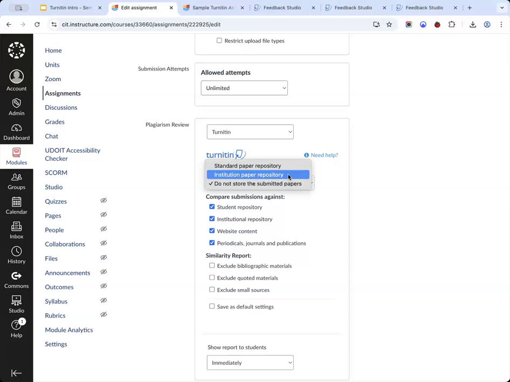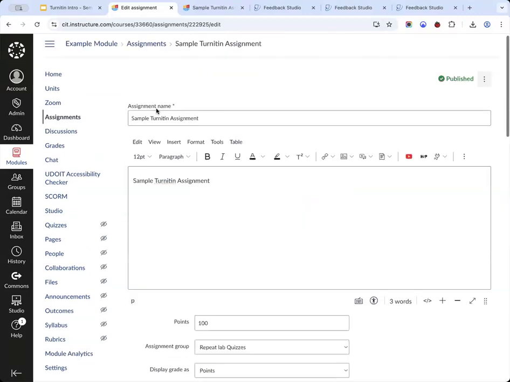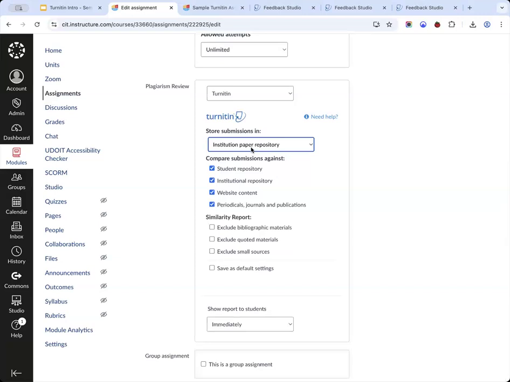maybe add submissions. So for example, other student submissions to this particular assignment, you would select the institution paper repository, let's say, and you would compare student submissions against the institutional repository. Does that make some kind of sense, Erica?